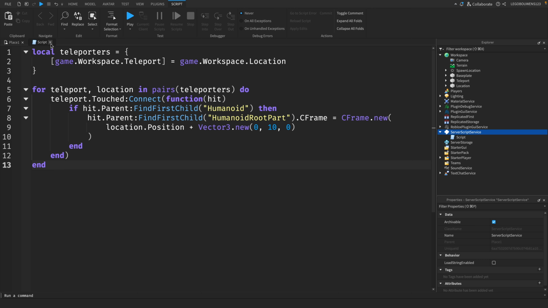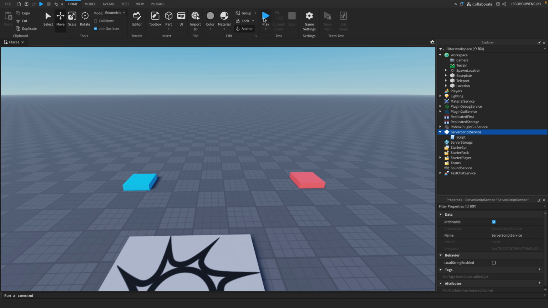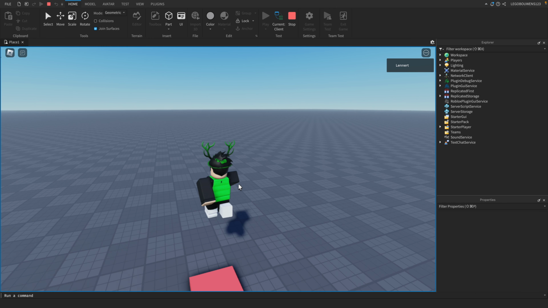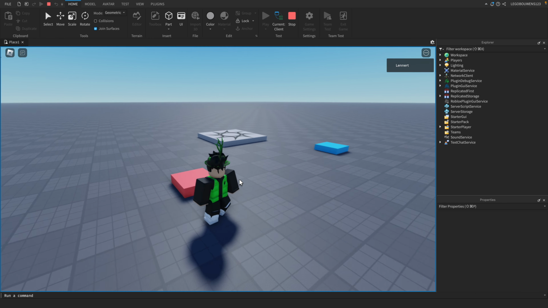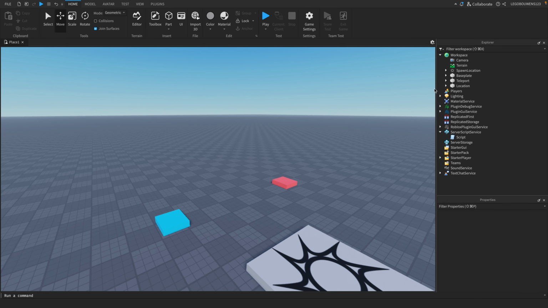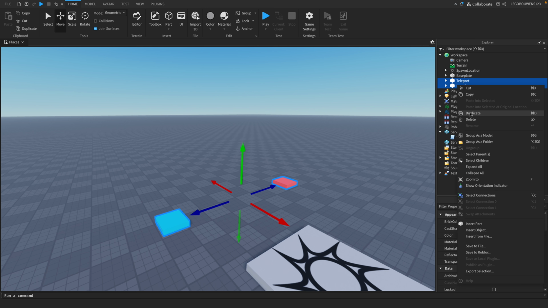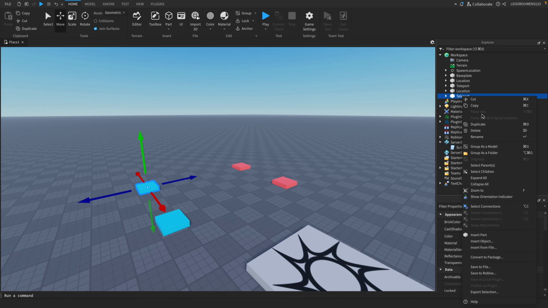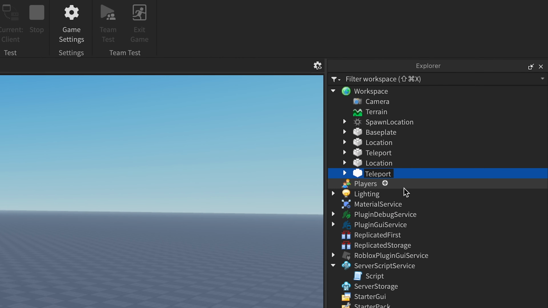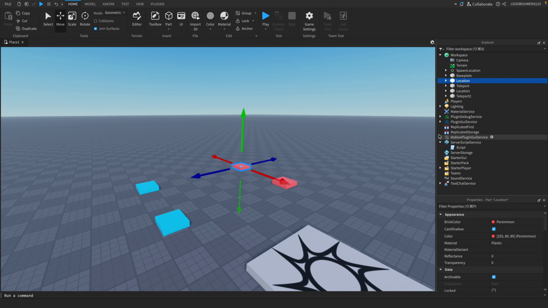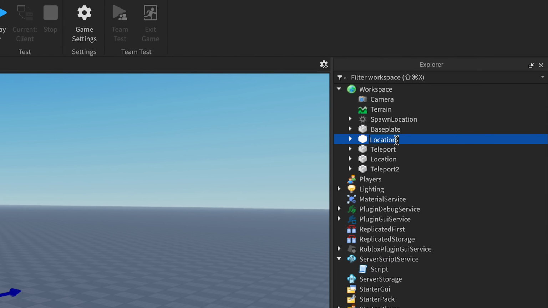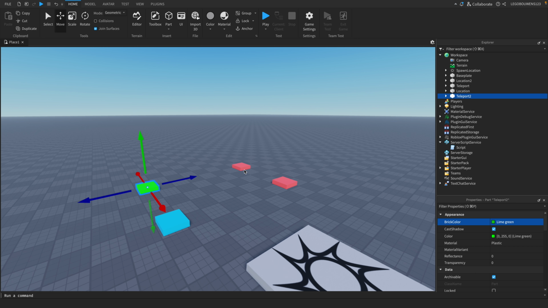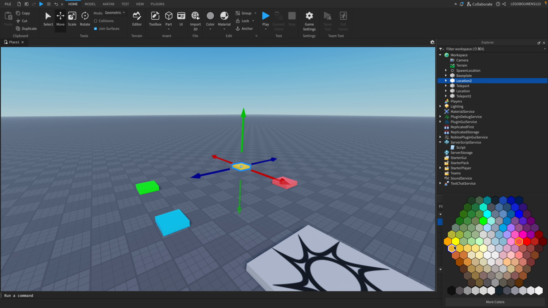So now let's close the script with the little close icon here, and let's test it out. So let it load, and if I walk over the blue part, I get teleported to the red one. Now if you want to add new teleport pads, you can simply select these two, duplicate them, and let's move them to the sides. This one, we're going to name teleport 2, and this one, we're going to name it location 2. We can change the color to green, and we can change the color of this one to yellow.